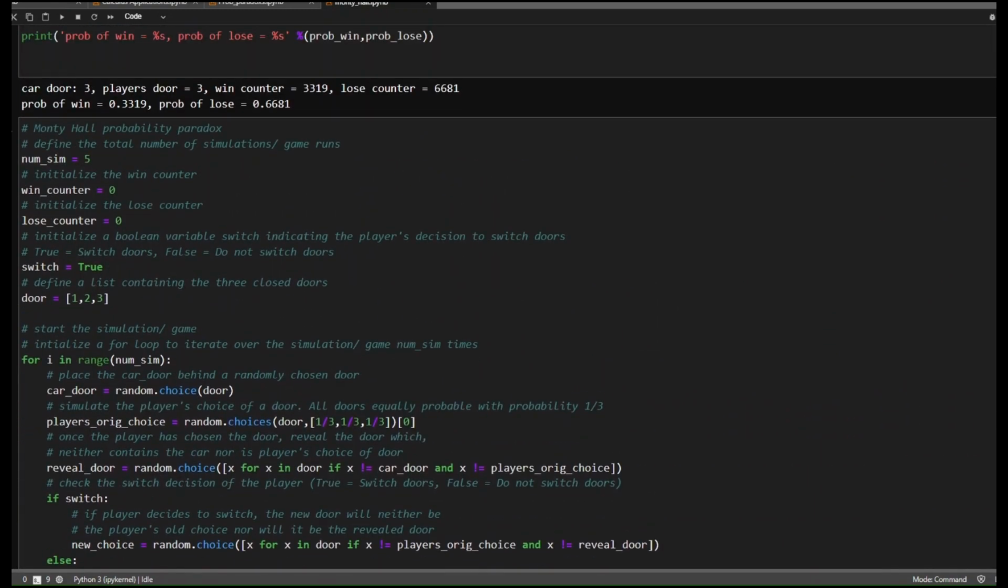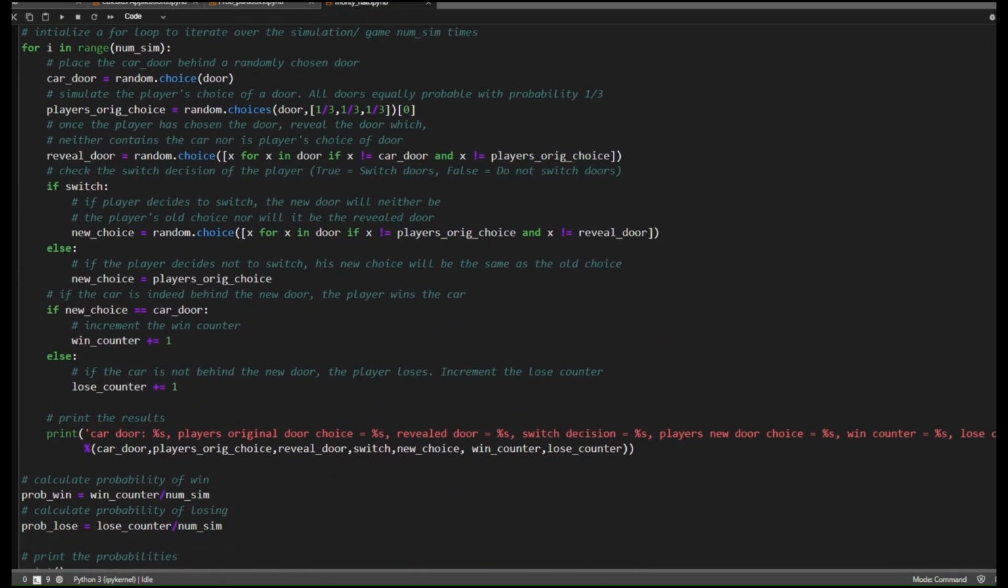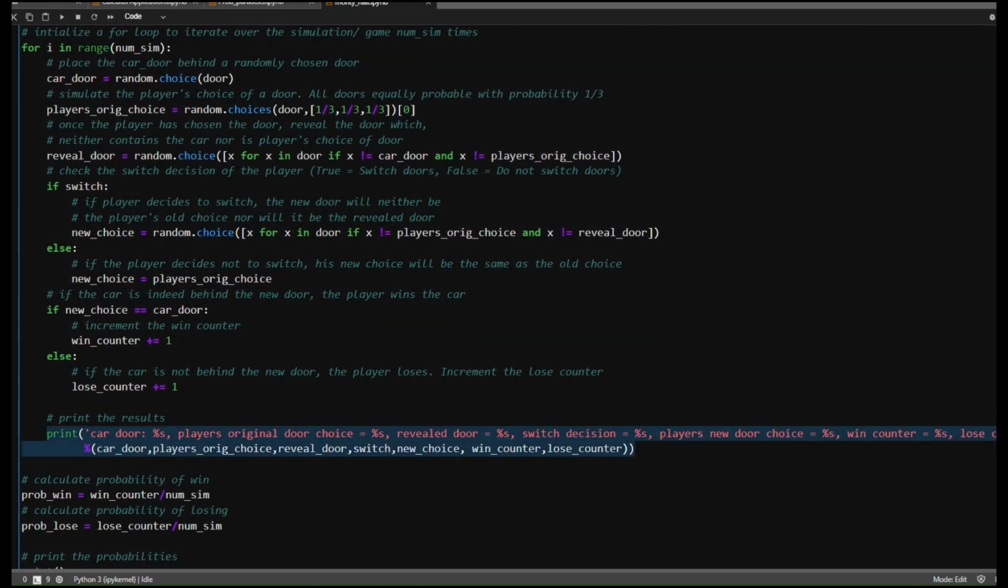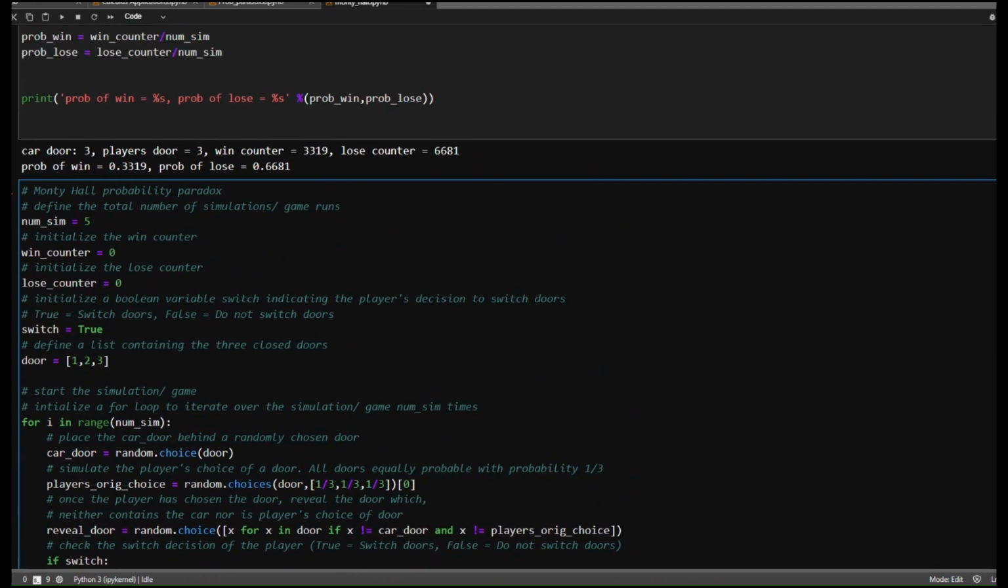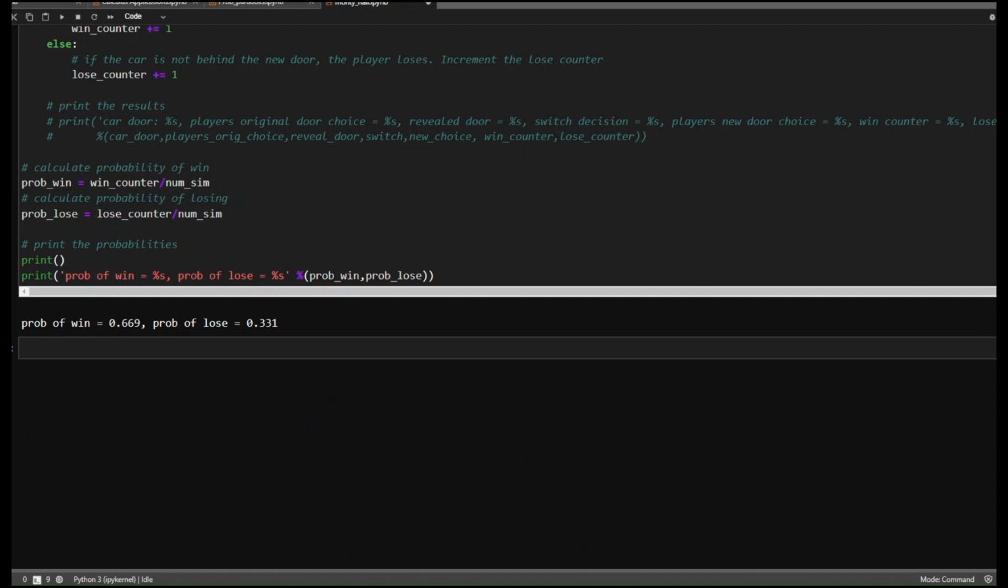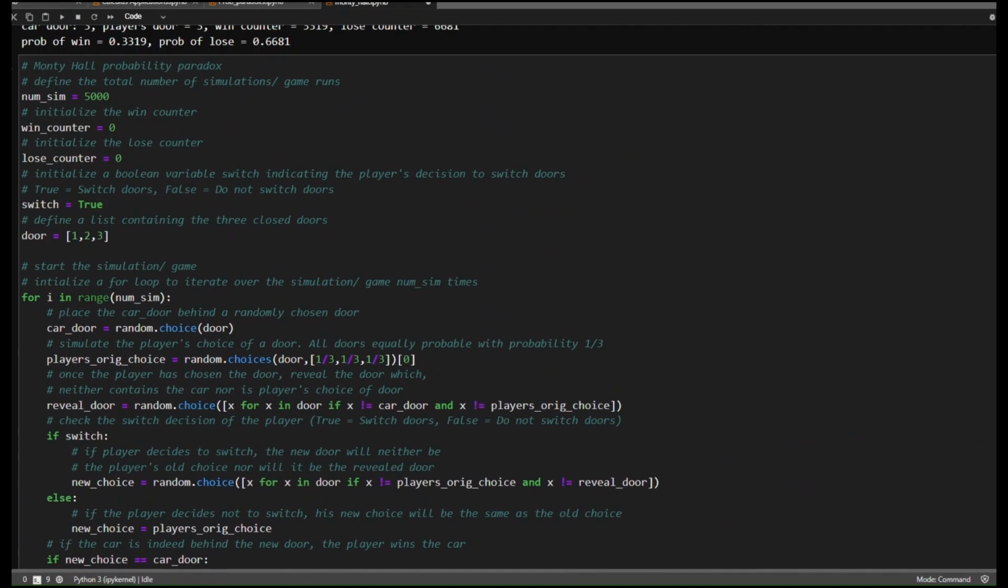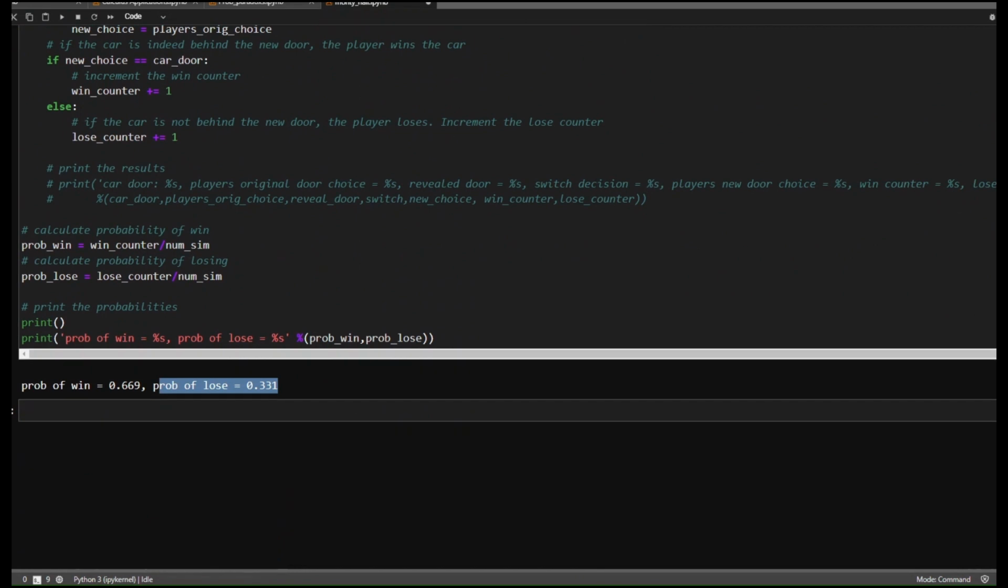Now the important part is that we increase the number of runs of this game. So I'm going to disable this print statement, and I'm going to increase the number of runs of this game to, let's say, 5,000 and see the probabilities. And suddenly you see the probability of win has become 2/3 and the probability of loss has become 1/3. Just by switching her decision to change the doors, her probability of winning has drastically increased. This is quite counterintuitive and that's the reason why it's called a probability paradox.